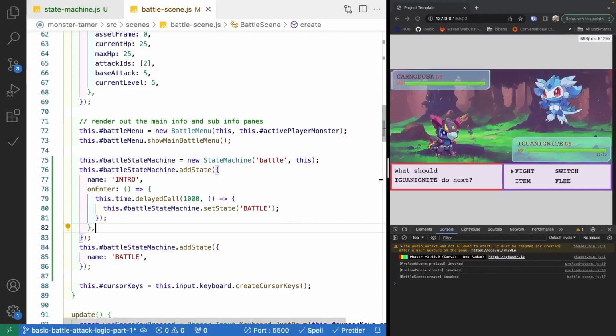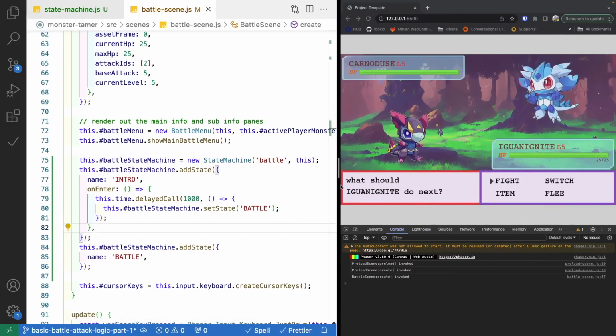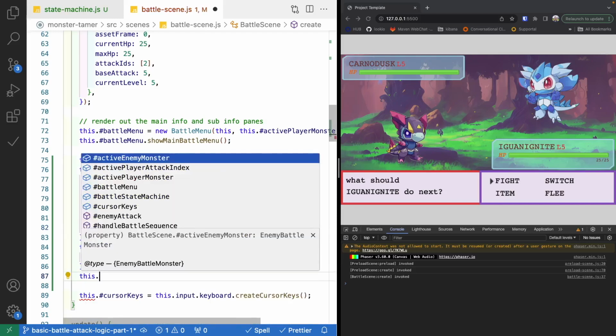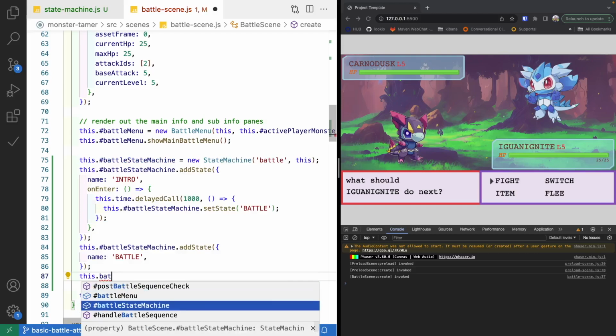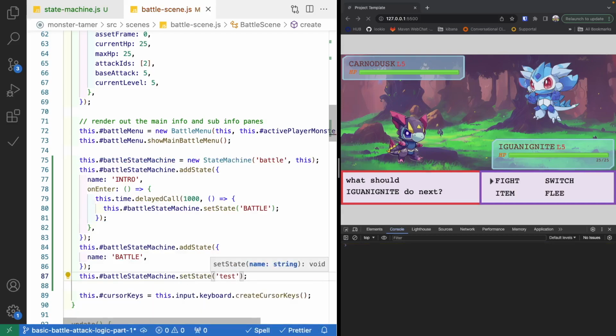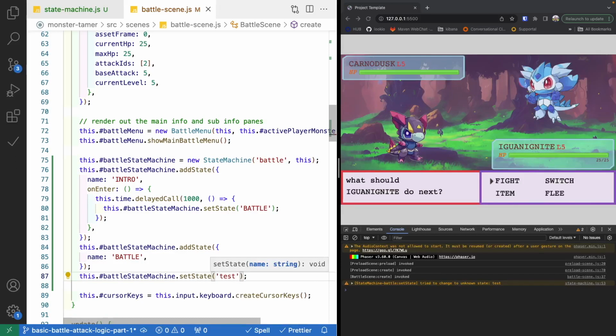When our scene refreshes, nothing appears to be happening. What's happening is when we create our state machine, we don't have a state, and since we never actually set this state, nothing happens with our state machine. So after we add our states, we need to set it to one of our two states that we defined. If I do battle state machine setState and set it to test, we should get our warning message that we tried to transition to an unknown state test, and that's exactly what we get in our console log.